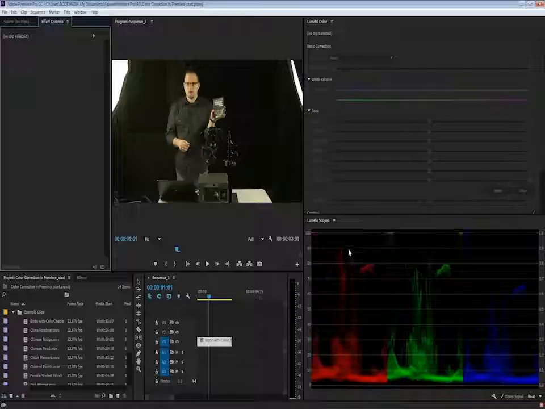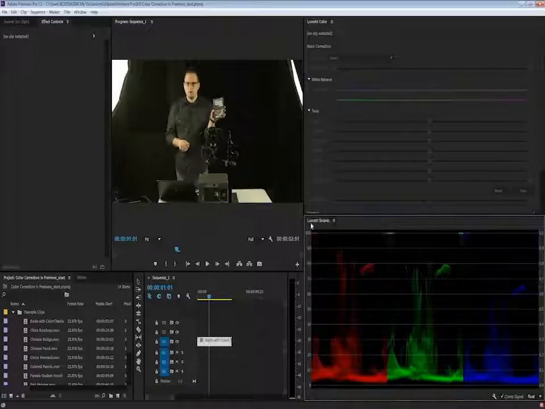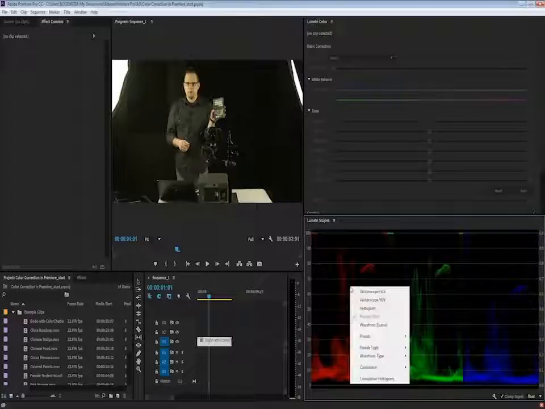So let's talk about scopes. You can see right over here, I have a panel docked called Lumetri Scopes. If I right-click in this panel, I have access to 5 different types of scopes. I have a waveform, and there's a few different options in what I can see. I have a parade type of scope. I have a histogram, a vector scope, YUV, and a vector scope HLS.